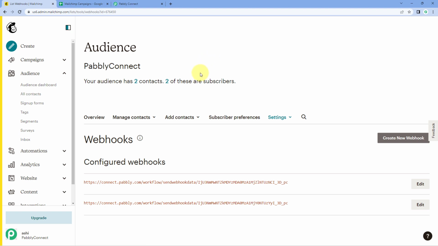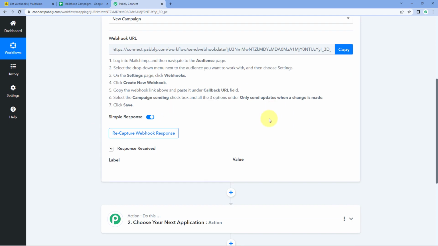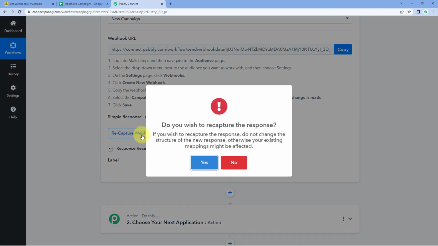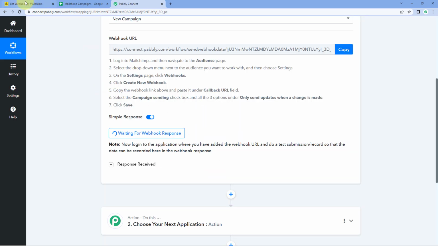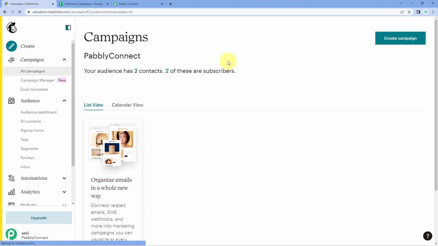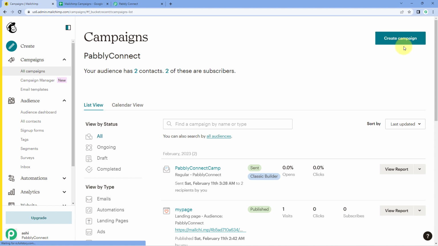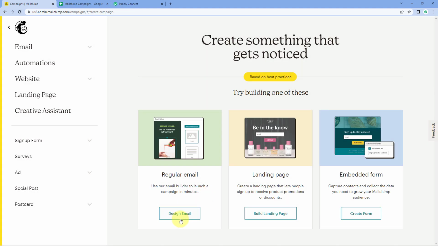Now every time a new campaign is created in Mailchimp, the details of that newly created campaign will be received inside Pabbly Connect. So let's do this, guys. What we have to do is create a new campaign in our Mailchimp account. But before that, just click on this recapture webhook response button. Now after this, let's go to the Mailchimp account and create a new campaign over here. Okay, so click on this create campaign button and let's start creating this campaign. So I'll just select a regular email. Let's design this email over here.